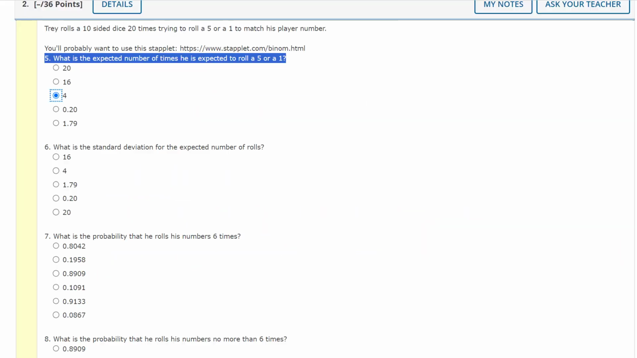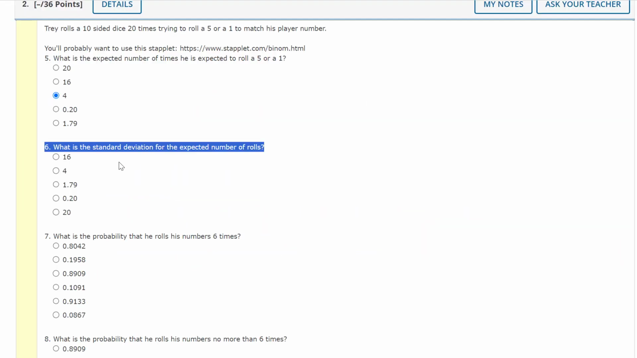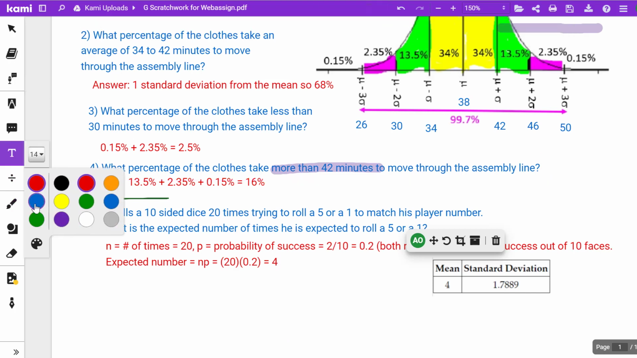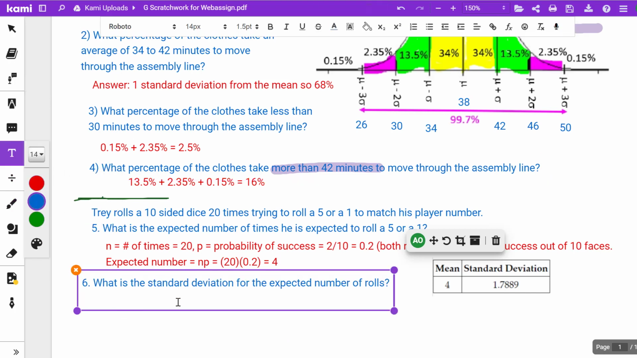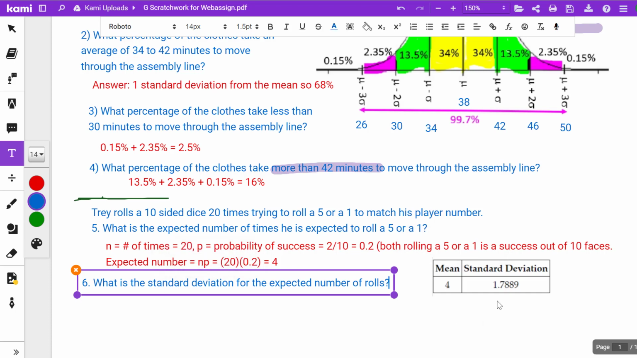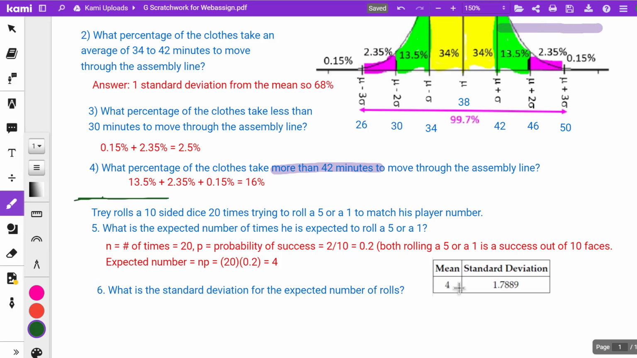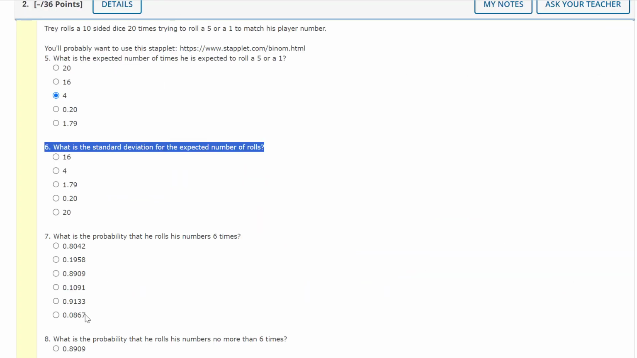All right. So let's get the next question, which was 6. What is the standard deviation? Well, that would be basically that 1.789. We can just take this, and it says standard deviation right there. Oh, let me get it red. So standard deviation is this piece right there. So we're just going to click on the 1.78. Pretty much rounds to that.